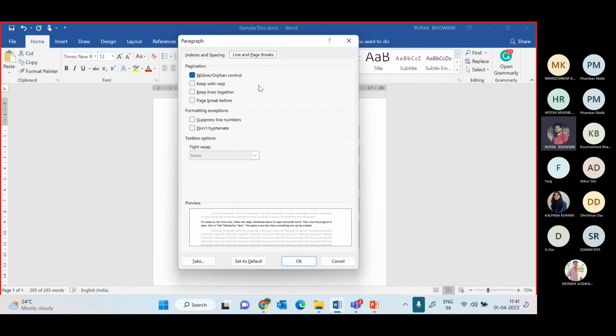Okay, so next, again you go and open the dialog box of the paragraph. In the second tab, you have Line and Page Breaks. Under the pagination options, you have Widow and Orphan control, Keep with next, Keep lines together, and Page break before. By default, Widow and Orphan control is enabled, as you can see, and the other things are not enabled.